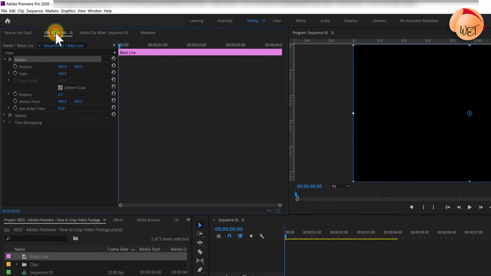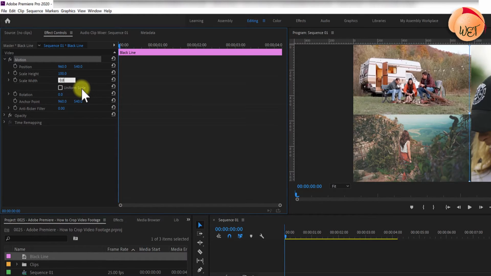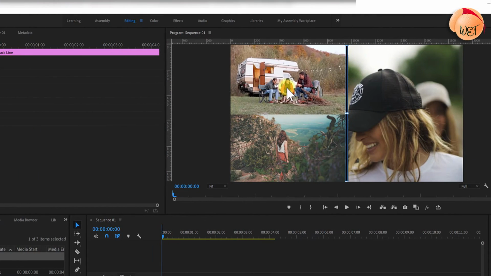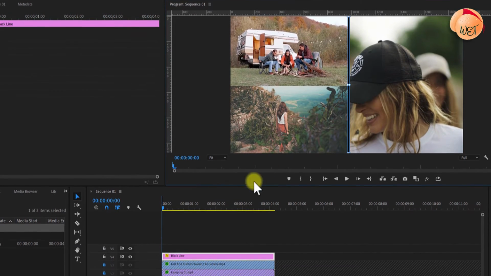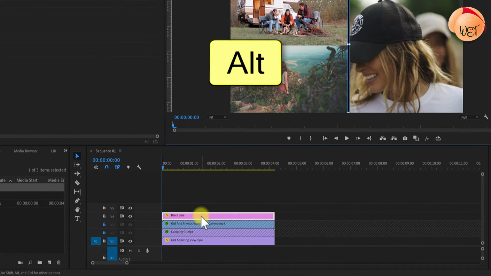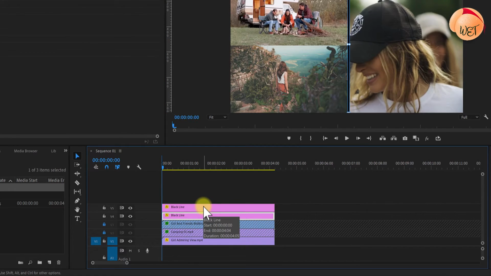Go over to Effect Controls and uncheck the Uniform Scale box. Now drag the scale width value to around 0.8. Then on the preview window again, reposition your newly created vertical line by dragging it from the center. Go back to your timeline, hold down the Alt key on Windows or Option key on Mac, then click and drag your black line layer up to the top track to duplicate it.